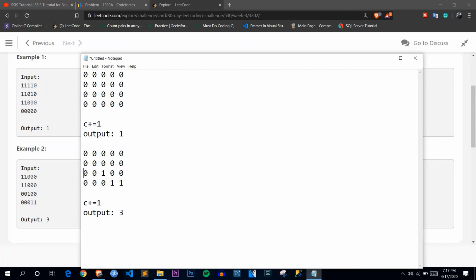After that, in this row we get 1, so 1 1. But this one doesn't have any 1 value in left, right, top or bottom. So for this particular one, we make it 0 and increase the counter by 1. So we found 2 islands.